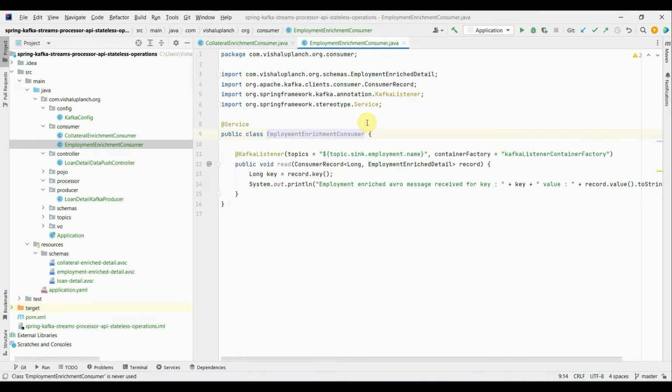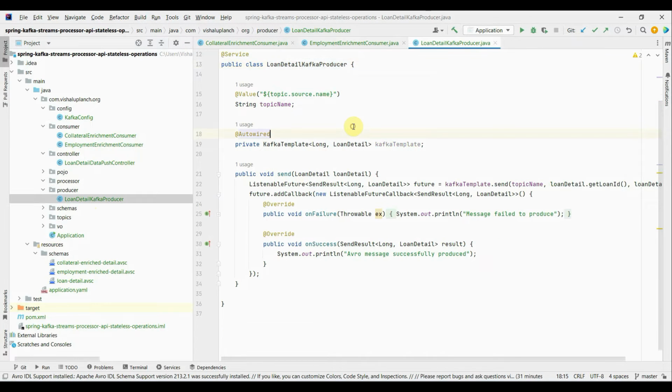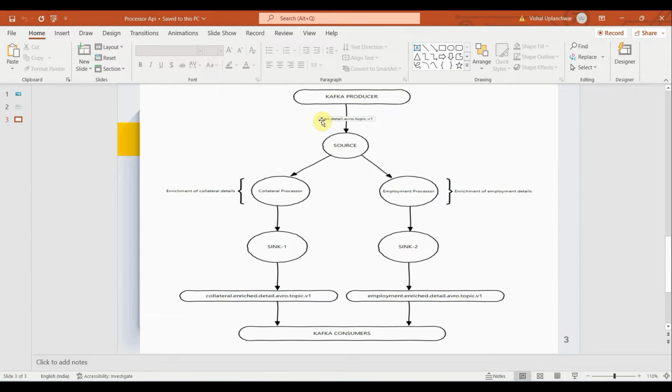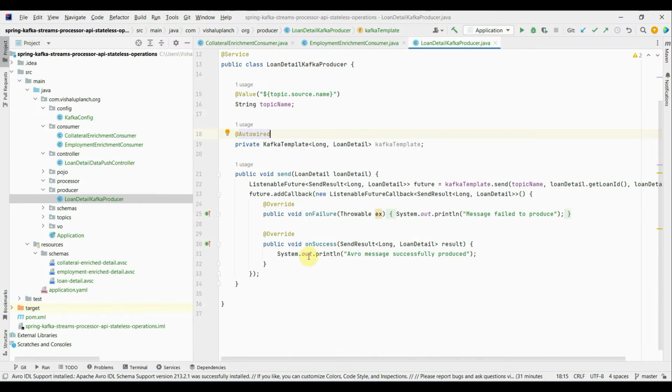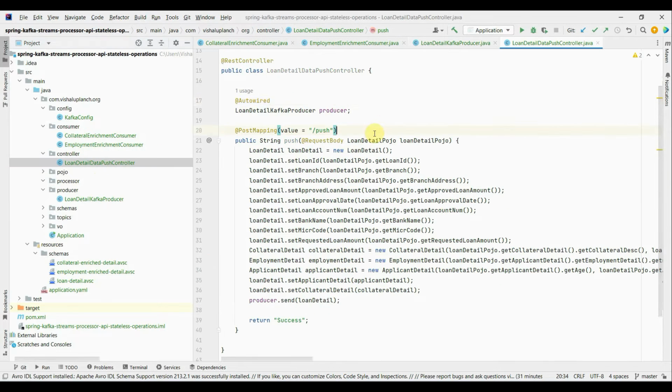Alright. And we have the producer to produce the data on the main source topic. So this one is the source topic, right? This loan detail Avro topic. In order to push the data to this topic, I have created this Kafka producer, and this REST controller which I was talking about is to push the data onto this loan detail topic, right? So on ad hoc basis, I will push the data on this loan detail topic.